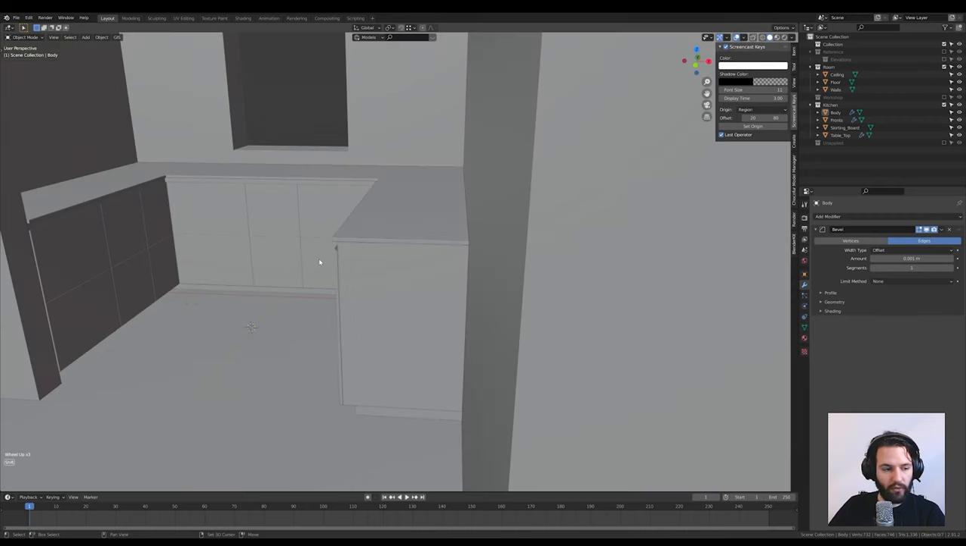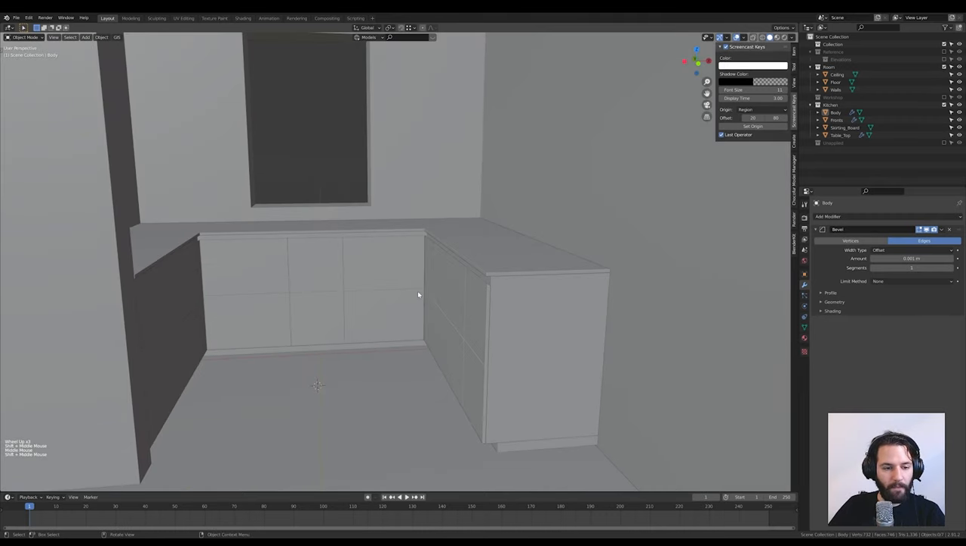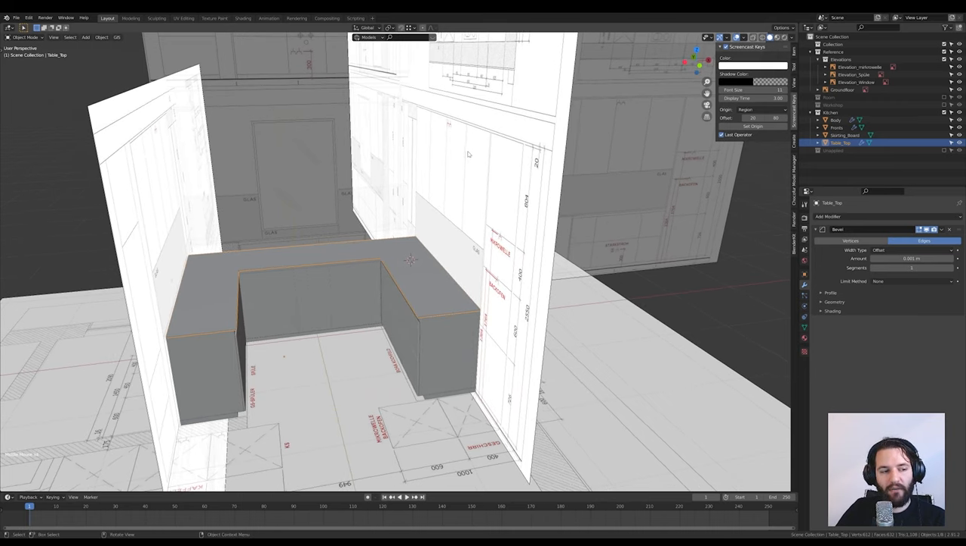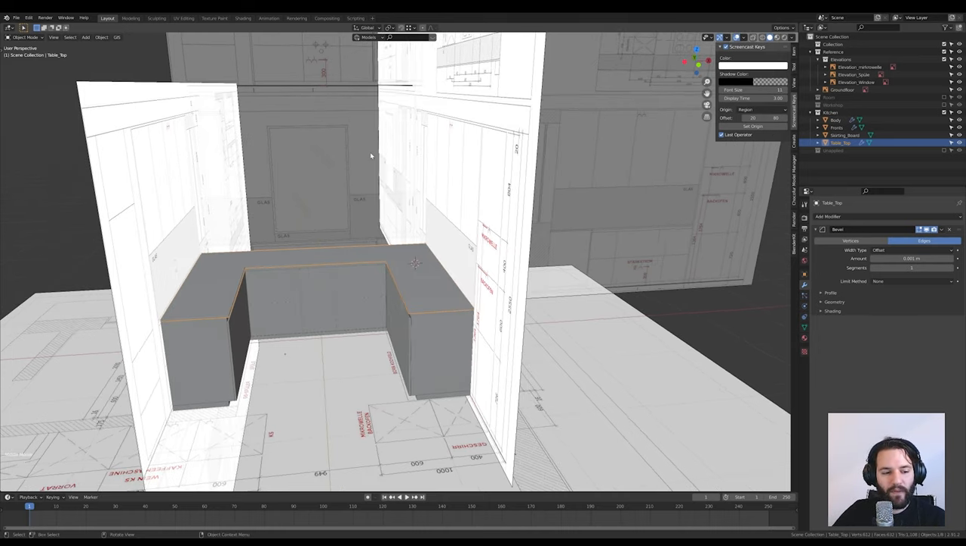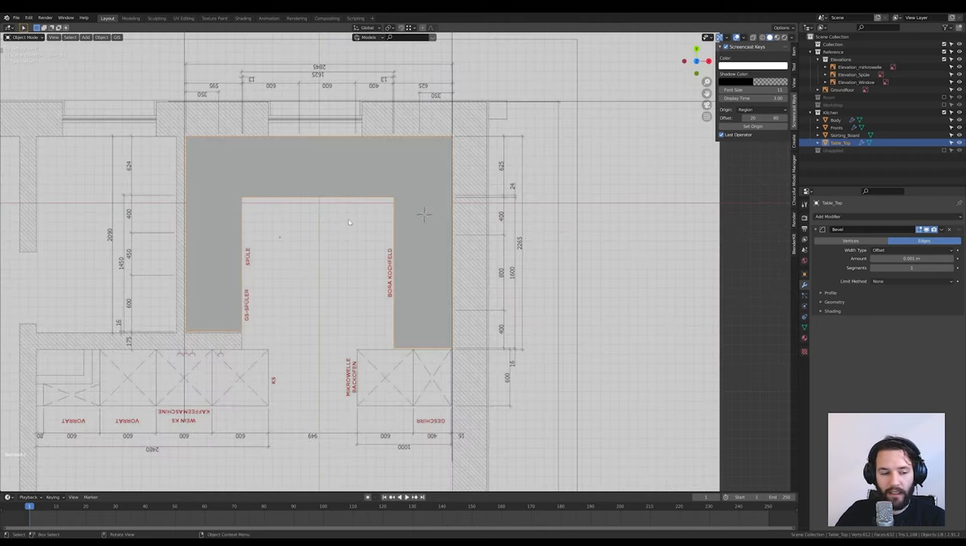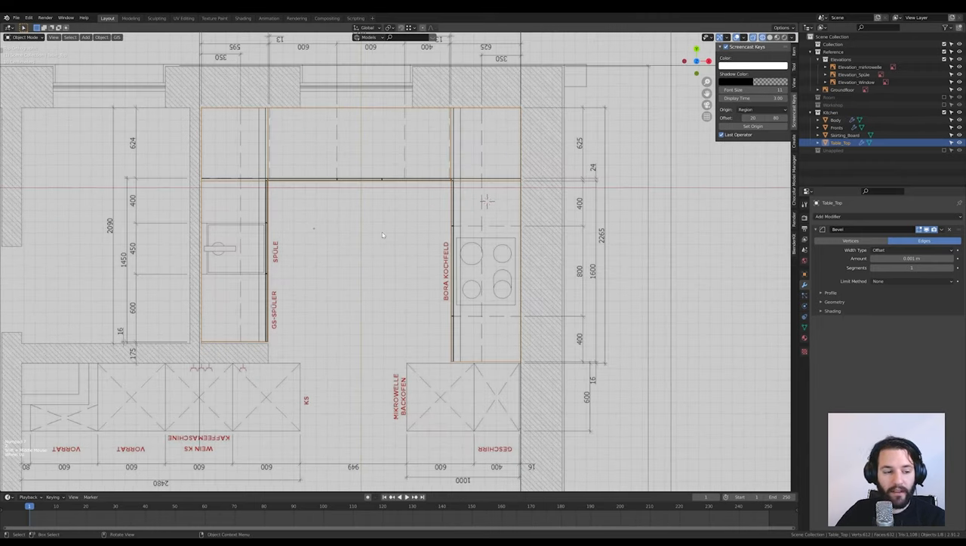It's already 32 minutes. So next time I will already have done this once, and then I think we can add some details like the sink and stuff. Sink, everybody start to sink. And then we can start maybe with a couple of materials and stuff. And so that's what we're gonna do.